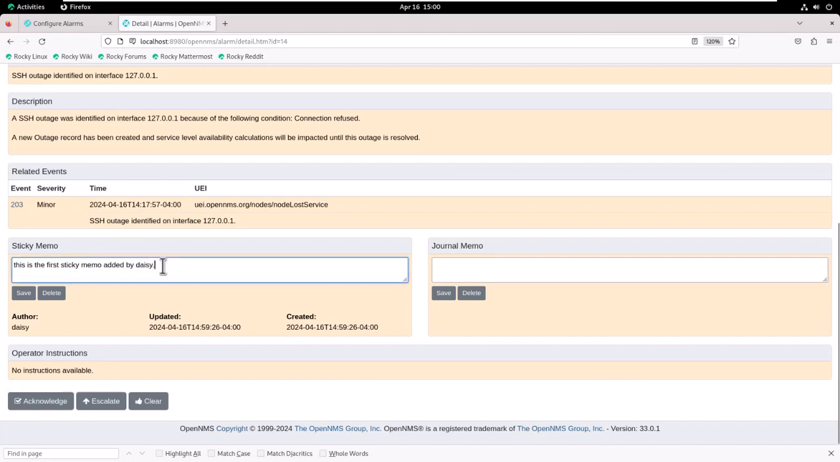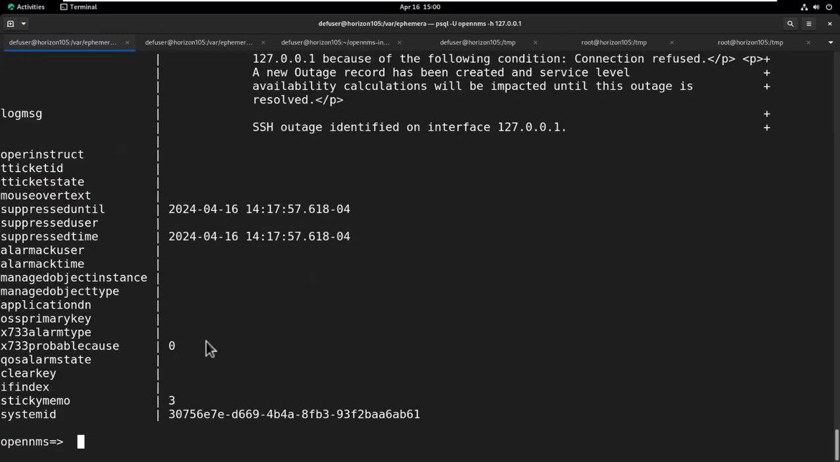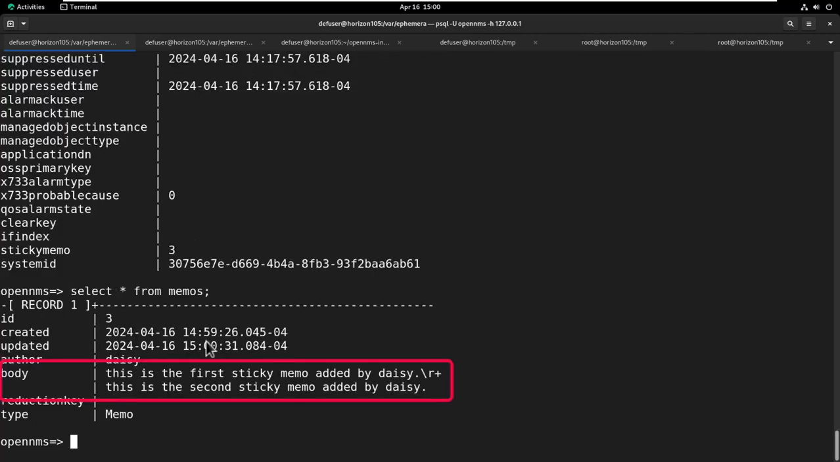Return to the GUI and add another sticky note as Daisy: "This is the second sticky memo added by Daisy." Save the memo. Return to the PSQL and type select asterisk from alarms. The sticky memo value is still 3. Type select asterisk from memos, and the result is that another line has been added to the body field, and the created and updated fields no longer match.